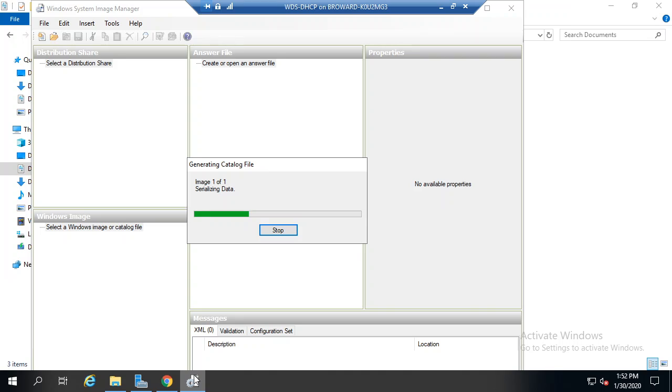Again, on the day of the test, you don't need to install ADK or create the answer files. You can just download them off D2L. I have them in the same folder as the PowerShell scripts.